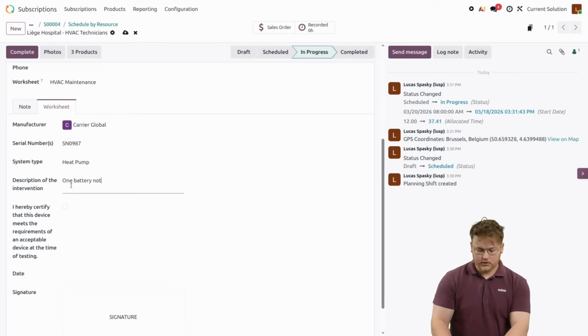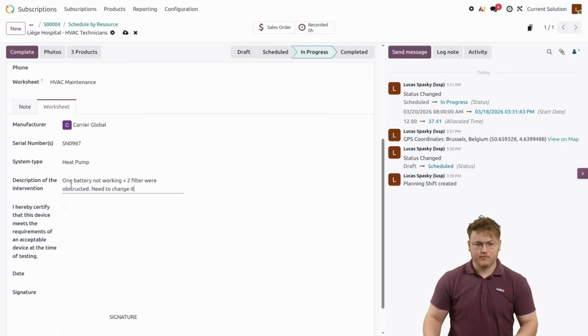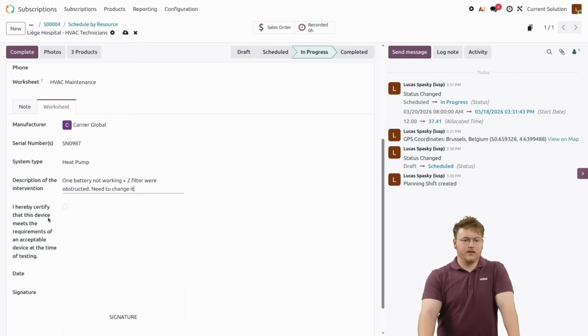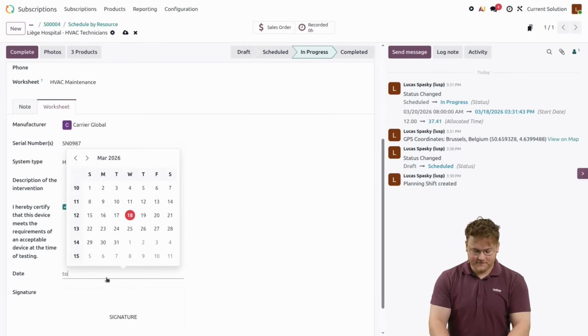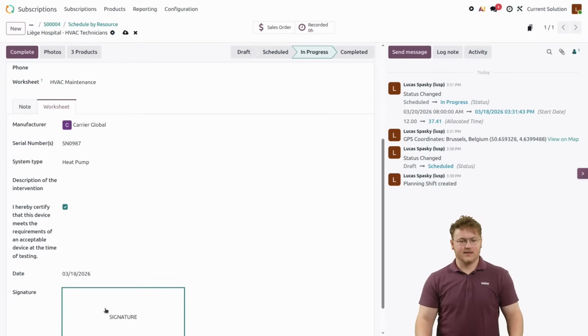one battery not working, plus 2 filters were obstructed, need to change them. Then I certify that this device meets the requirement of an acceptable device at the time of testing. I put the date of today and I sign.